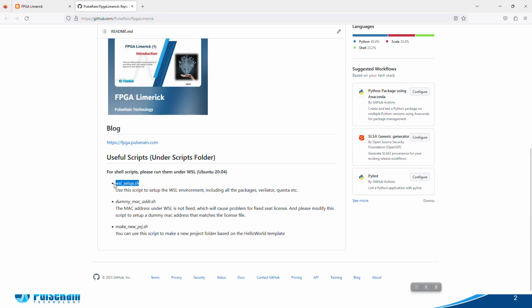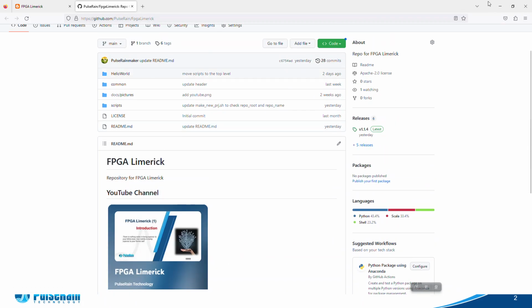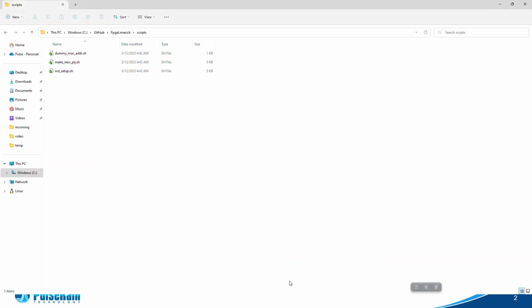This is for the setup of WSL, the Windows Subsystem for Linux, and please use Ubuntu 20.04 for that. And this is the one to set up a dummy MAC address if you use a fixed seat license, as the MAC address for WSL is randomly generated, so you might need that to match the MAC address with your fixed seat license file. So, go back to the slides.